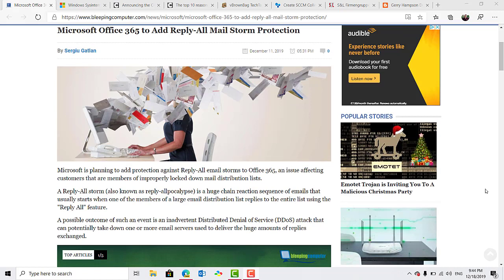Note the date because it's pretty monumental. Microsoft is set to introduce a Mailstorm protection feature into Office 365. It seems like it's such an obvious thing to do, and it's shocking that they haven't done this before. According to a bleepingcomputer.com article, the new Reply All Storm protection planned to arrive in Exchange Online during the third quarter of 2020 works by detecting when Reply All storms happen or are likely to happen and automatically blocks those involved users from replying to each other for a limited amount of time.